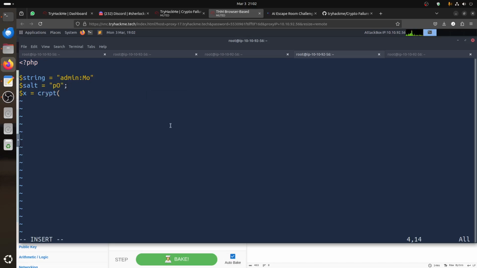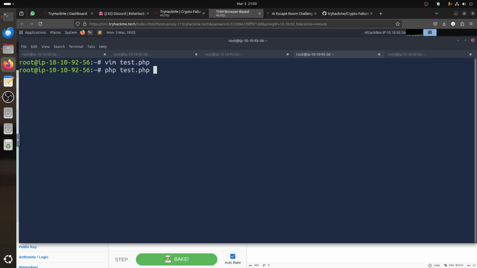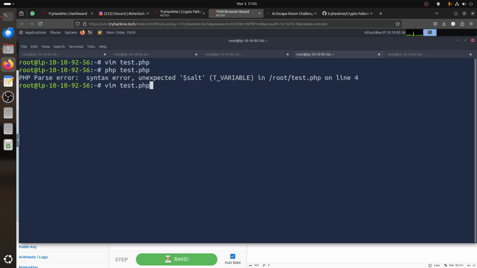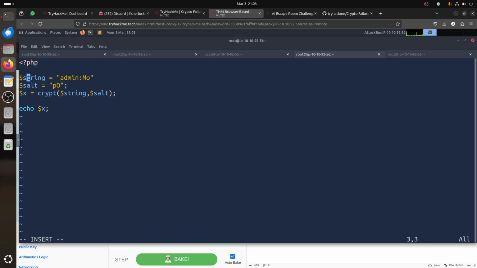So if I do that, now I can just say crypt this value $string and then $salt. What am I doing now? A bit lazy today. And I just say equal $x. Let's see if this script runs perfectly. PHP, what we call it, test.php. Oh, I'm doing it like Python here. I'm writing like a Python script.